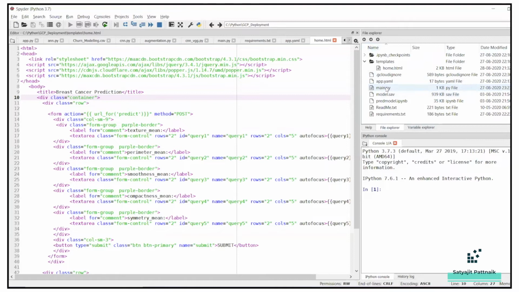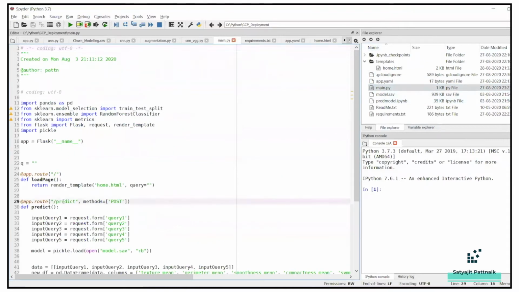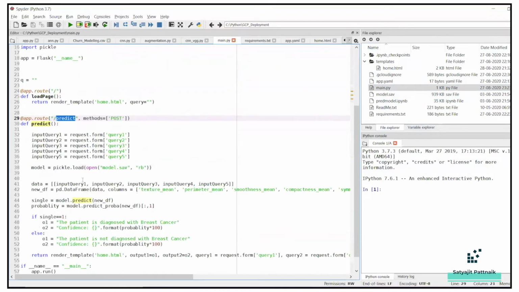One second, in the main.py. This is going to be my predict function, right? So everything remains the same. I'm just using a pickle file, model.sav. I have already created my breast cancer model. Now if you are not clear with the Flask part, you can go back to my Flask video and try to understand how this file has been created.